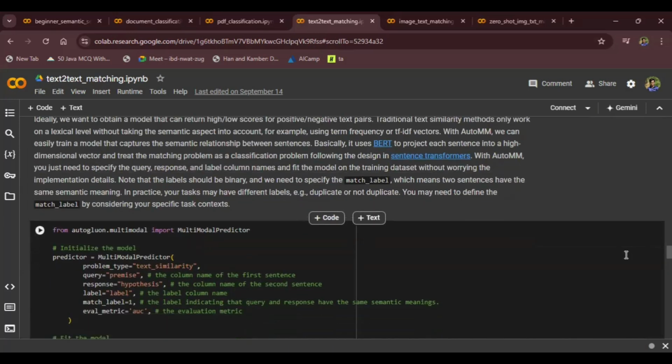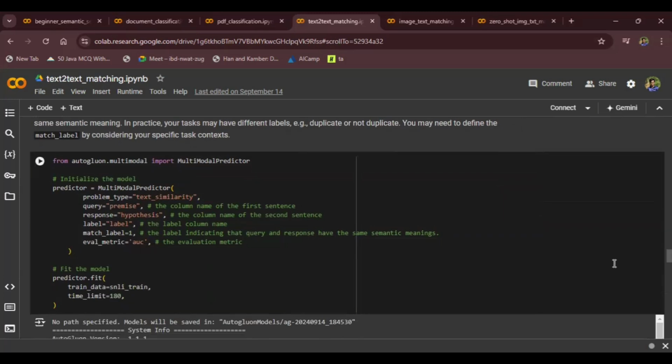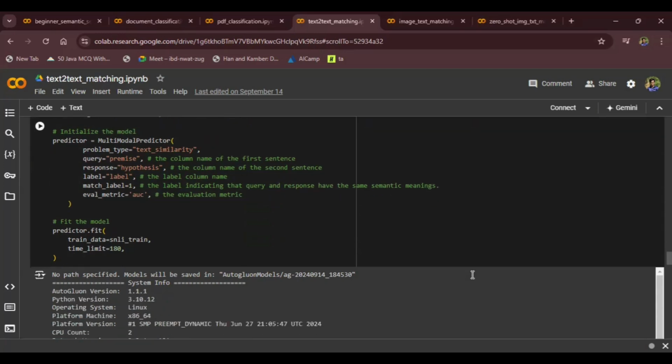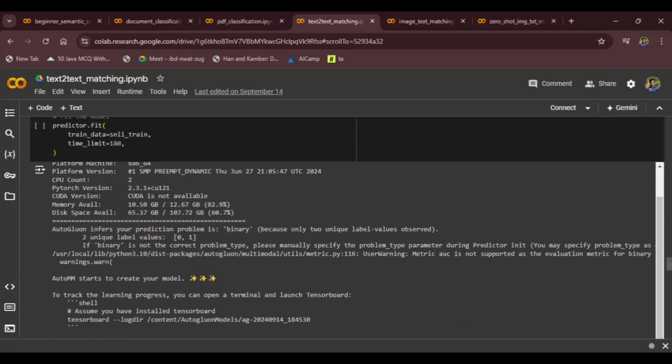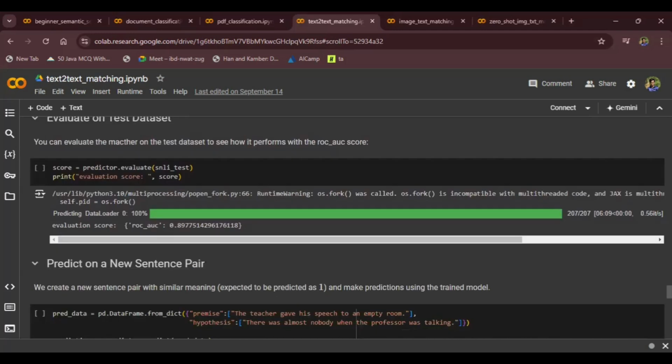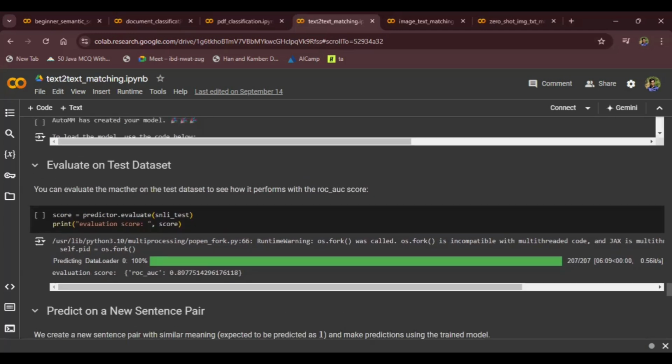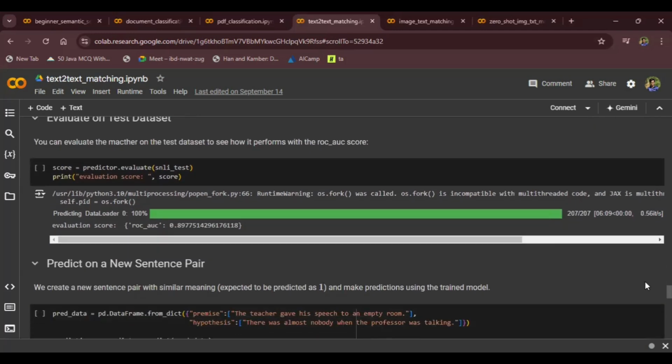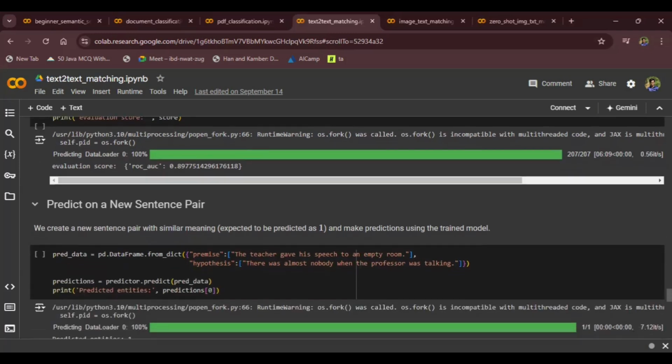So we'll train our model, and we'll be using the multimodal predictor again for that, and give it queries like premise and hypothesis, and also label equal to label. Again, the label of our dataset is label only, and we'll train using the fit function, and we'll set the time limit as 180 seconds. From that, we'll evaluate on the test dataset. So it is giving us a score of 89%, which is pretty great.